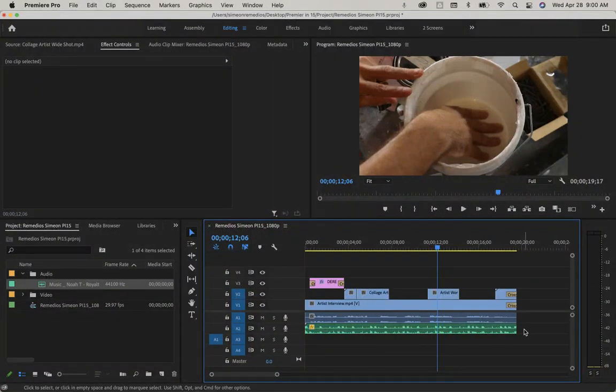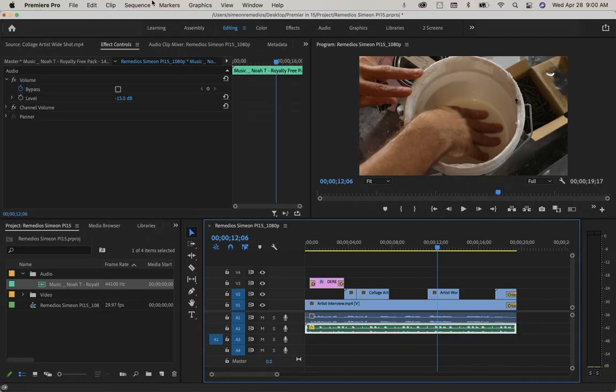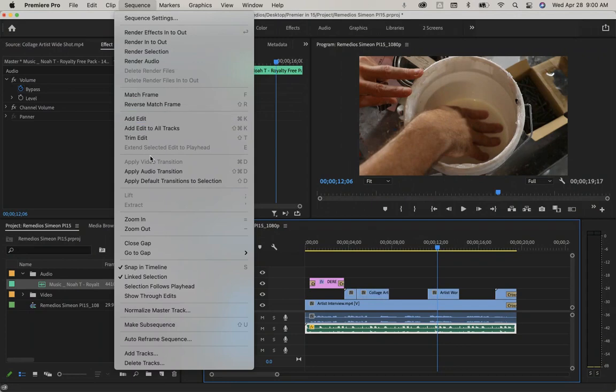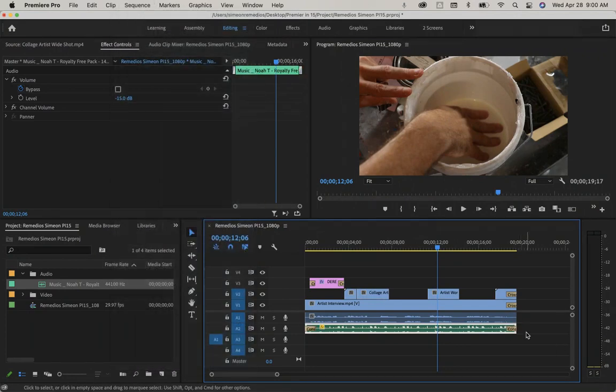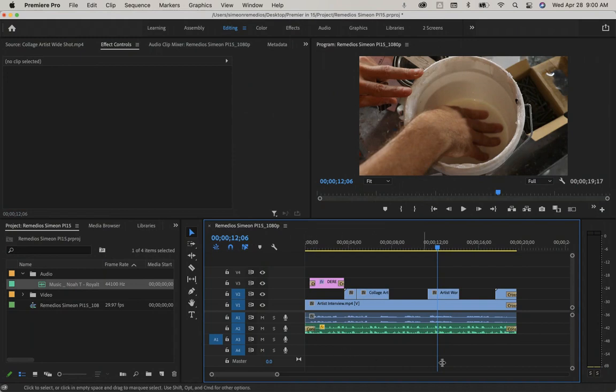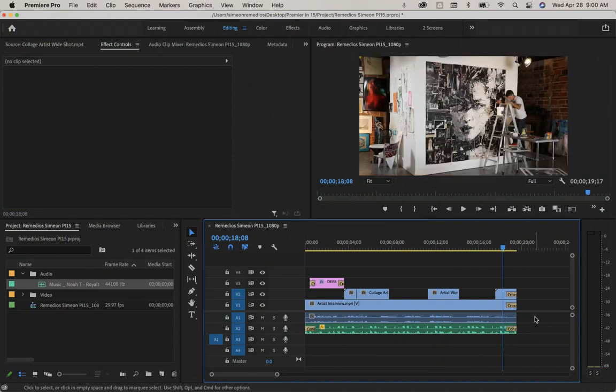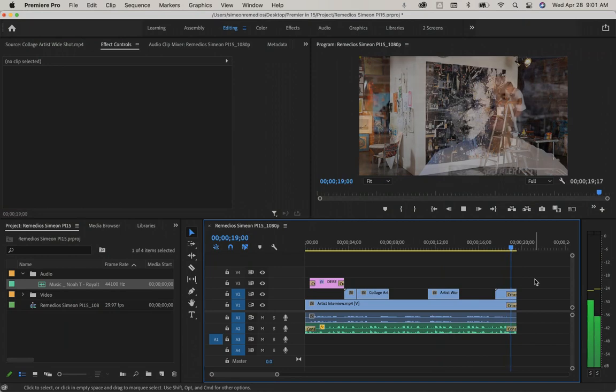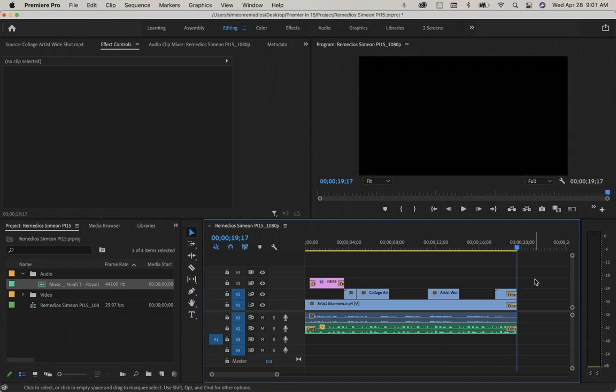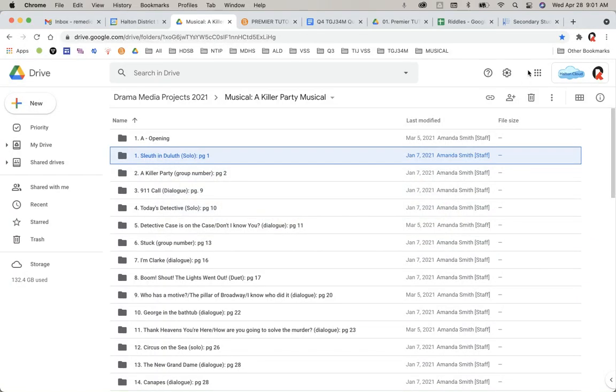Now, the other part is you want to fade in and fade out. So again, select it, sequence, apply default audio transitions to selection. And that'll give you a nice transition from the beginning and the end. So it fades in and fades out just like the video. Boom, done. And that's how you edit your video.